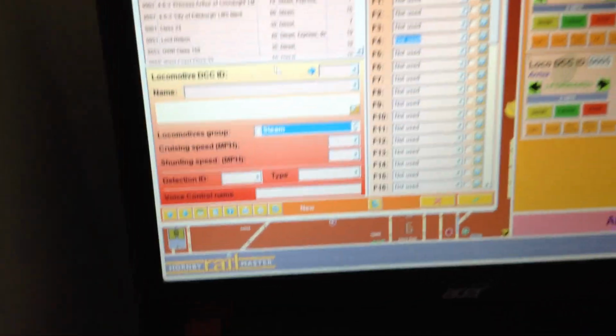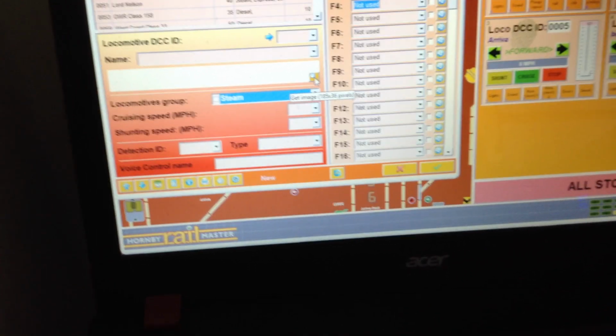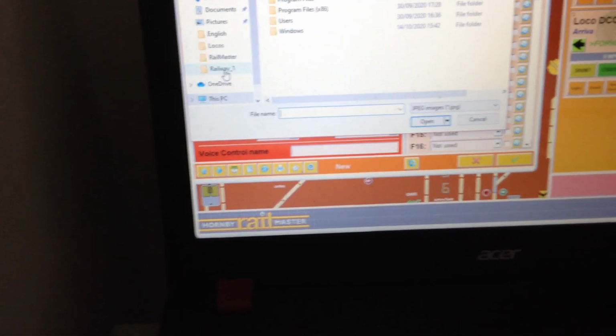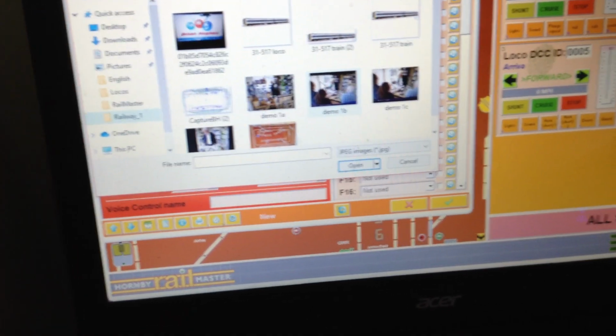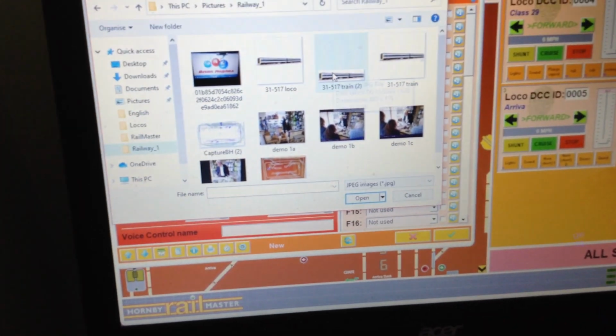Right, so you've got the blank screen here. So just go to this little bit there, that one there, touch that. That'll give you your files. Now it's in Railway 1, which is there. Double click on that. And that's the train we were talking about.